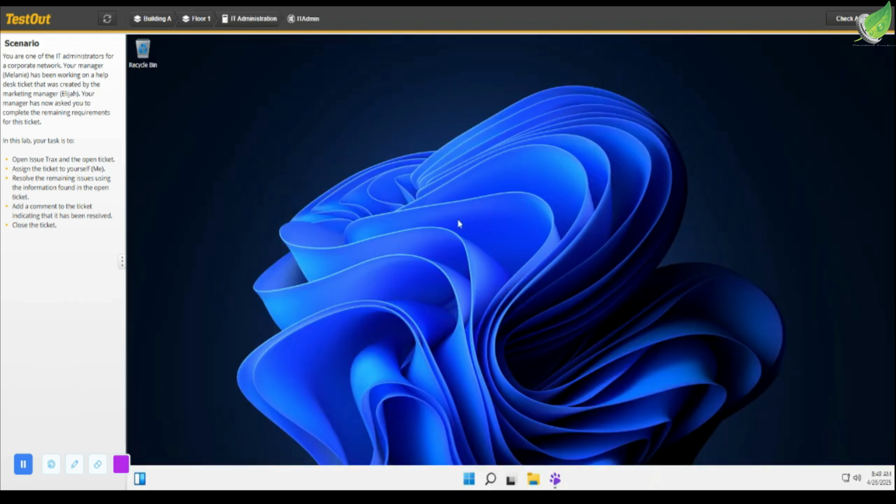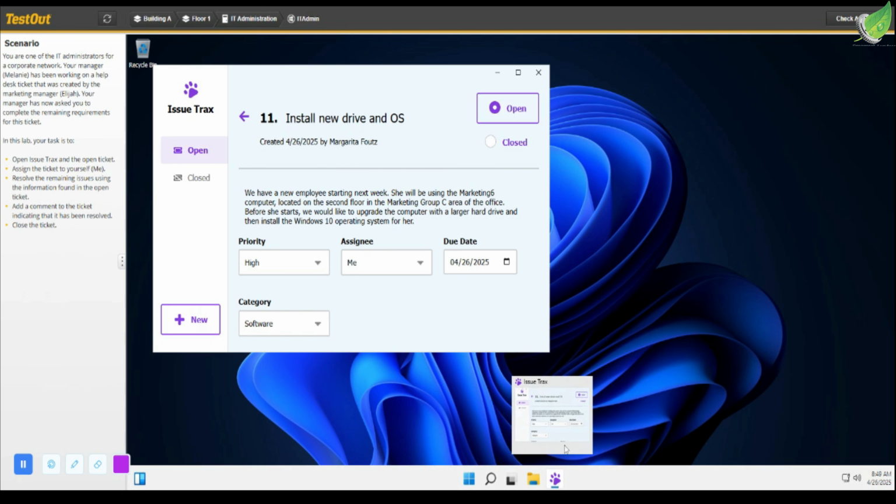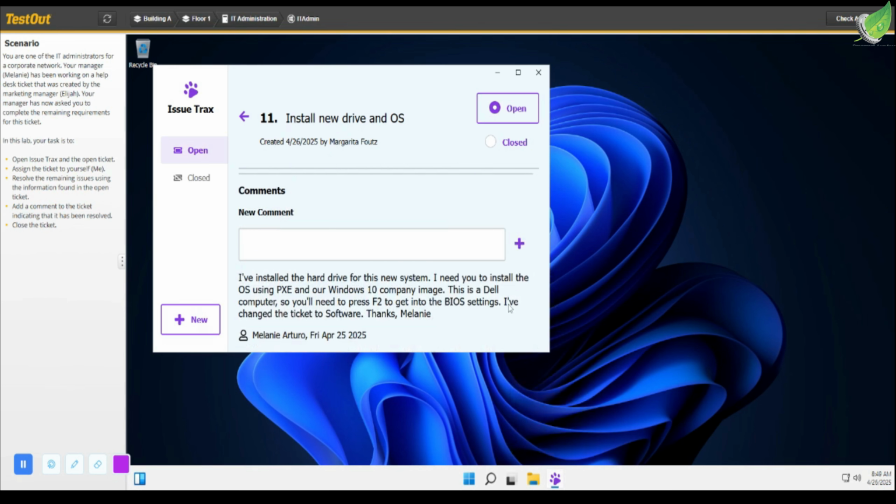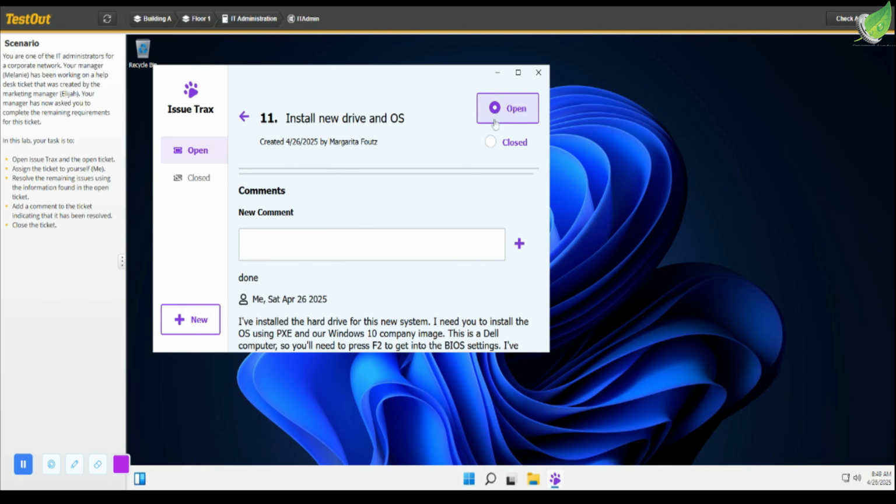So here's the Issue Tracker. Scroll down, and we are going to add a comment here. Done. So go ahead and add this. For this comment, you can use any comment of your choice. You might not use done, you can decide to use something else.